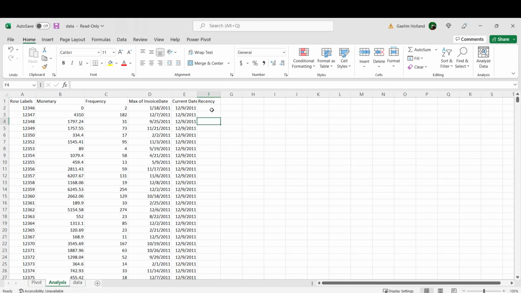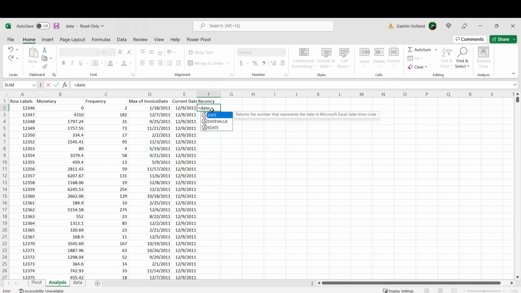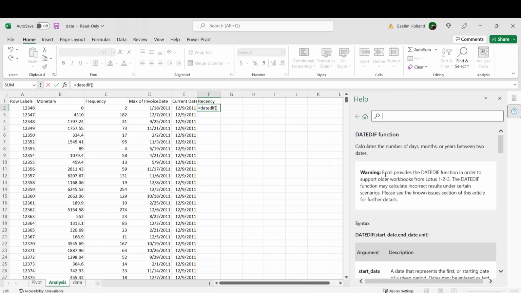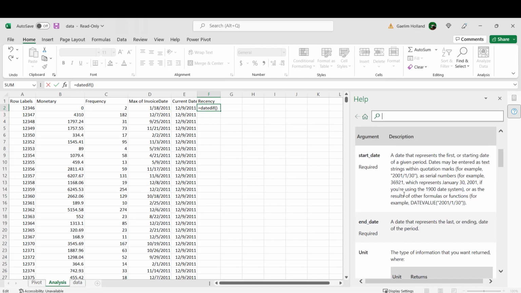column, and we can go with DATEDIF, and you can see it's not there because it's not a function that is shown. So we're going to use a DATEDIF function, and you can see it kind of pops up there, and now we can click into it, and you can see the warning: Excel provides the DATEDIF function in order to support older workbooks. So it's not an up-to-date function, but you can see what it takes there.